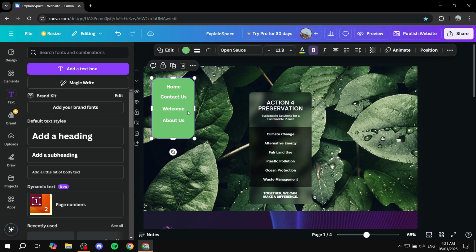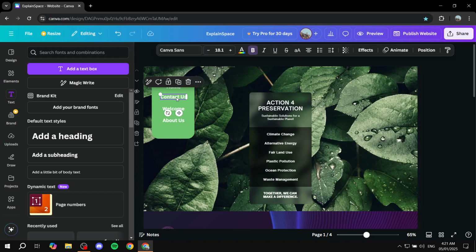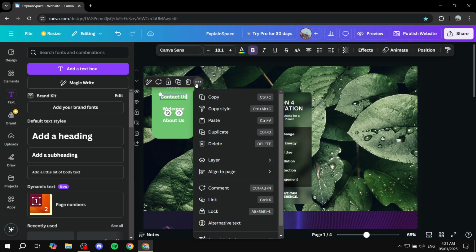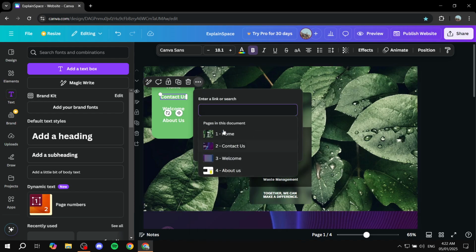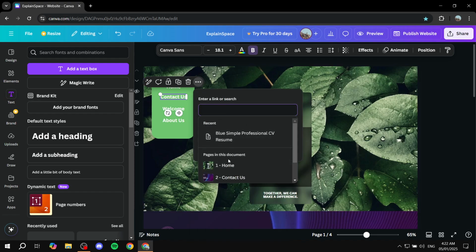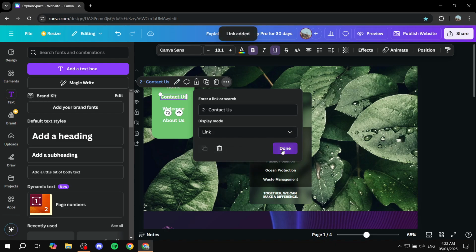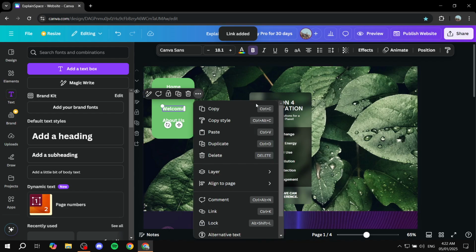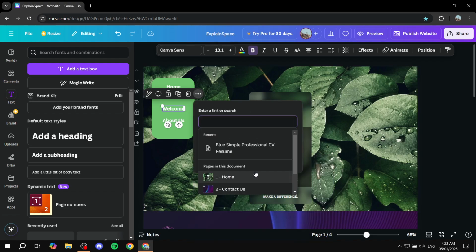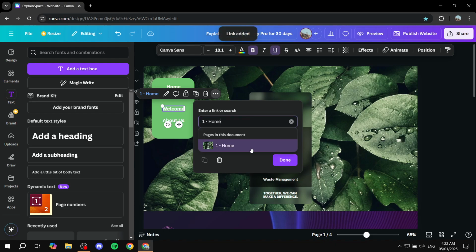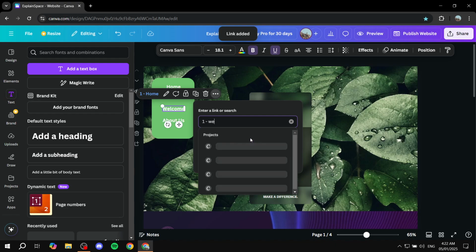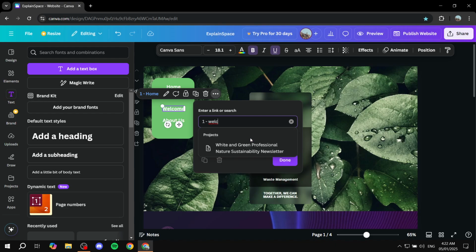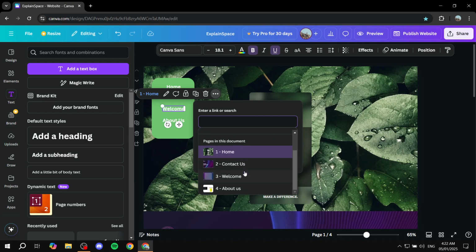Now that we have this, we basically need to link them to the proper page. So we just go for contact us, for example, click on it, click on the 3 dots, click on link. And once you click on link, a bunch of pages is going to show up for you. So basically we can just select contact us for this one and click on done. Same goes for this one. Click on it, 3 dots, link, welcome. Oops, sorry. Wrong one. I'm just going to delete that and type in welcome. It's this one right here.